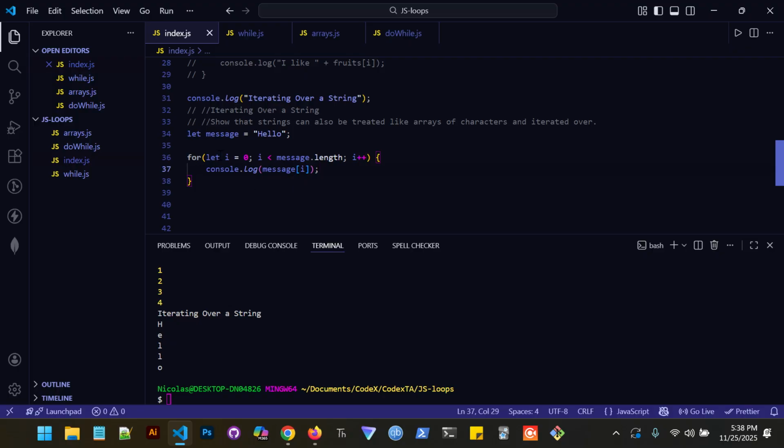So then we go back, and then we go to E. So we're at index 1. So is 1 less than 5? Yes. So print the current index, which is E. So it prints E. So it goes to L. L's index is going to be 2. So is 2 less than 5? It is. So I want you to print the current index of message, which is the first L.